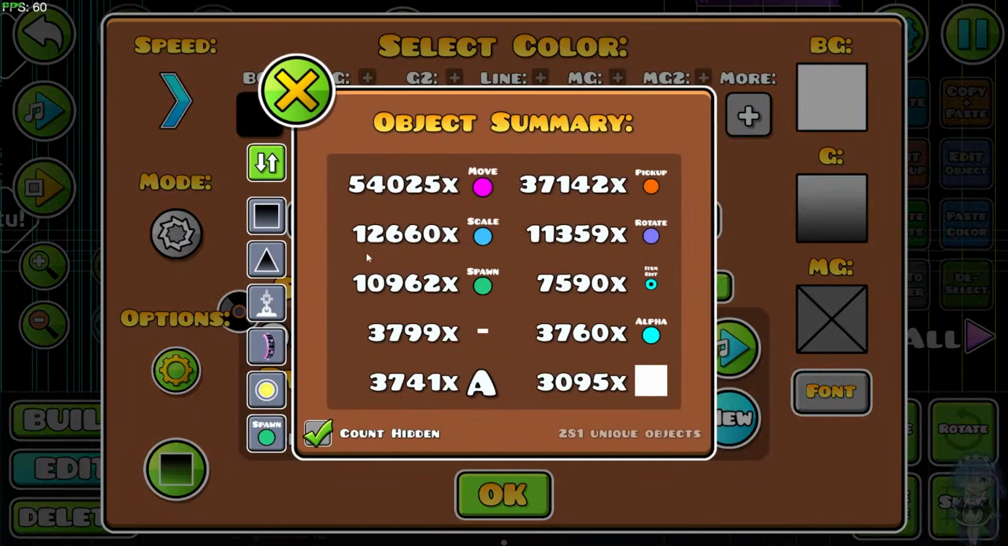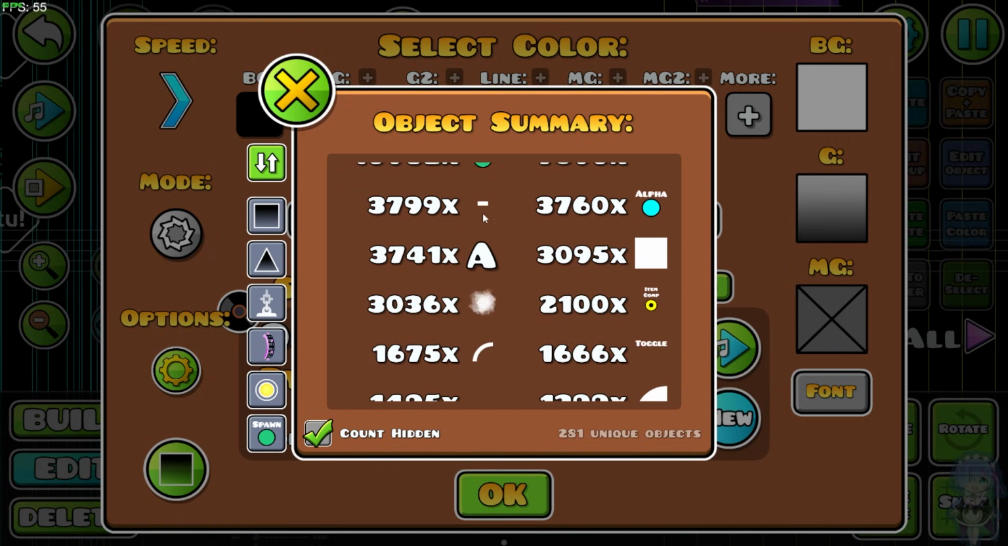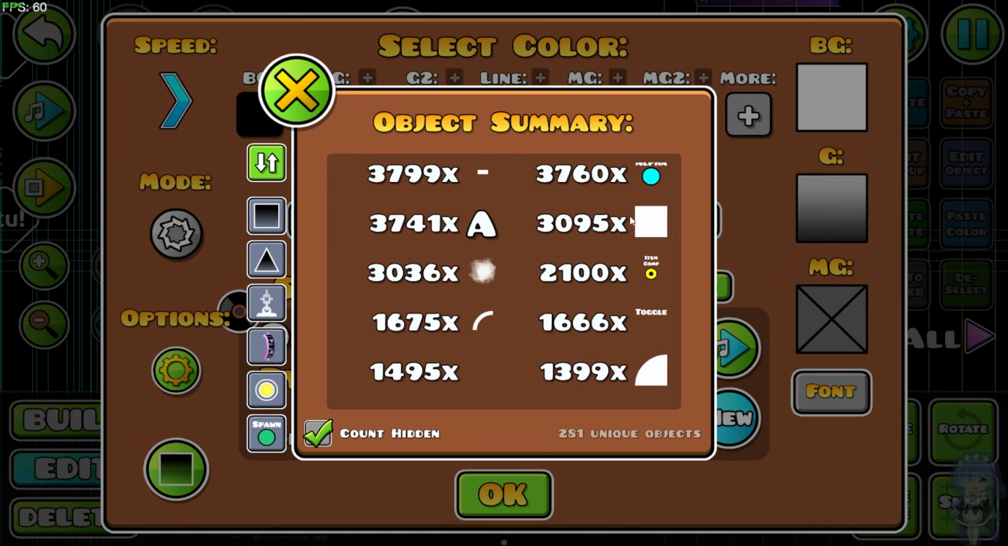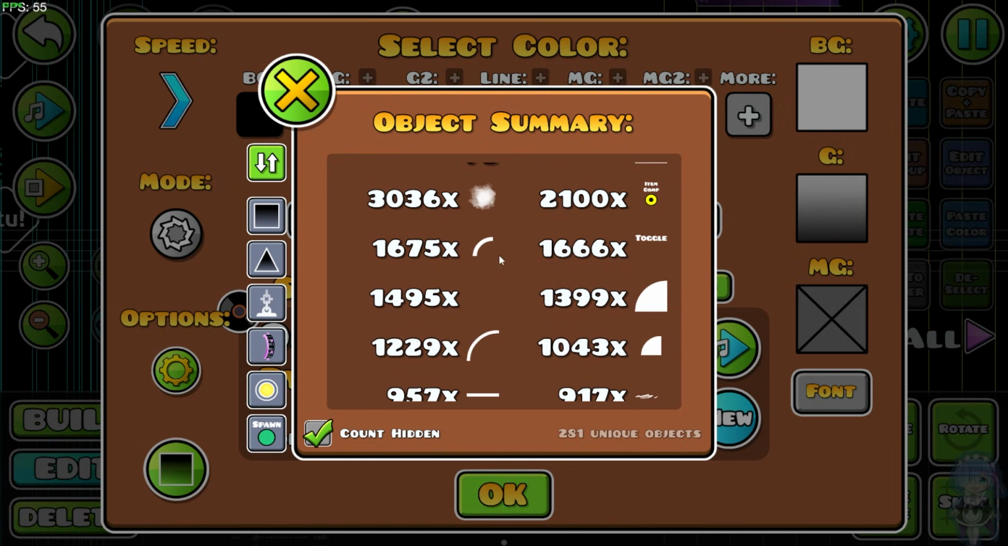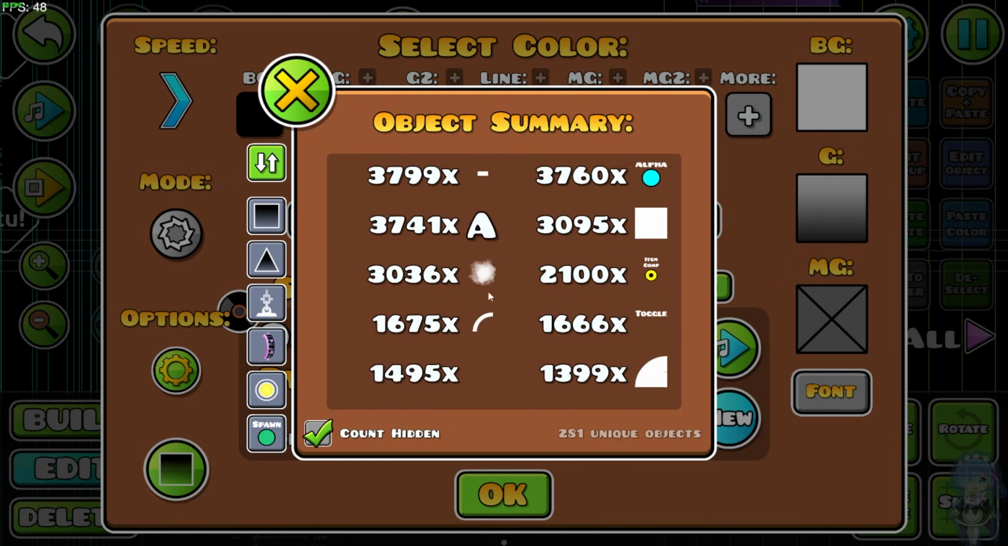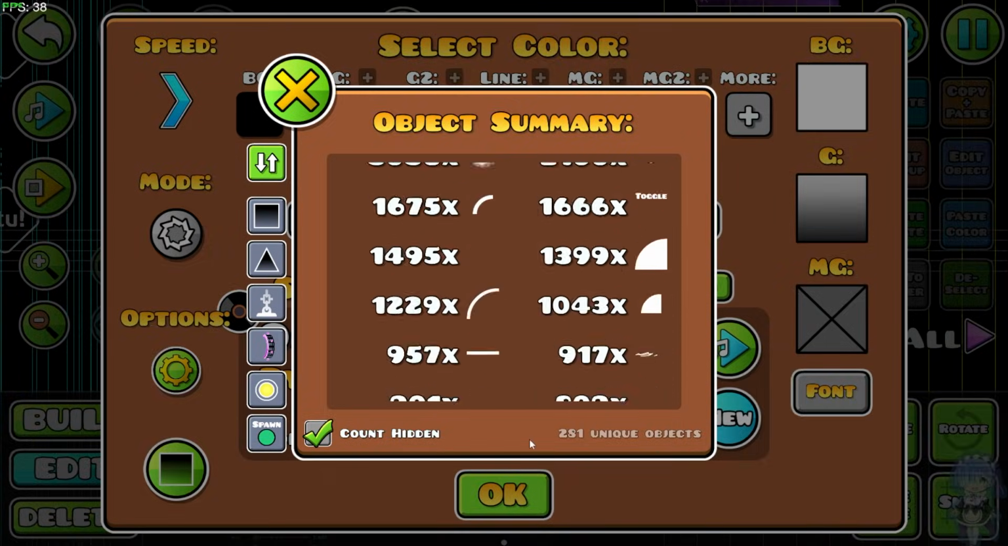If we go to the object breakdown, you can see most of its triggers. And there's not much decoration. Most of it's just little lines and squares. And here's the circles and sliders and stuff. But there's not a lot of deco.